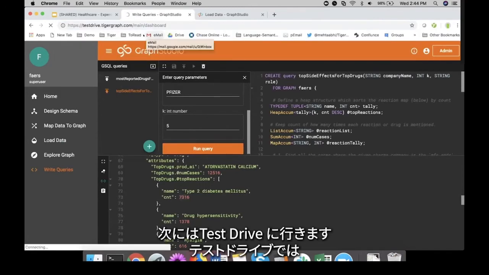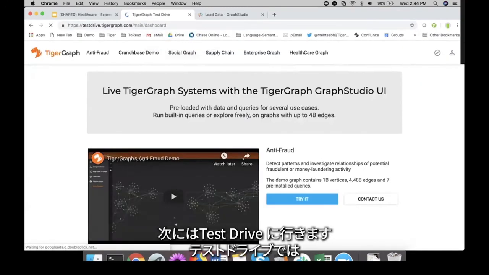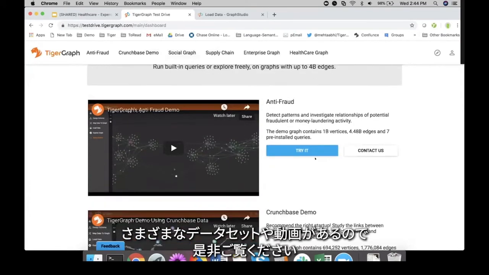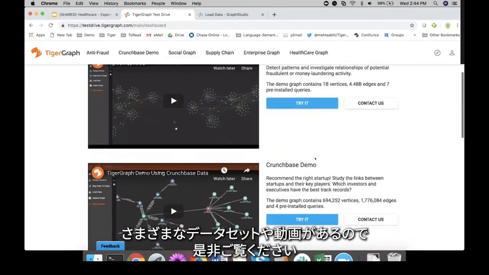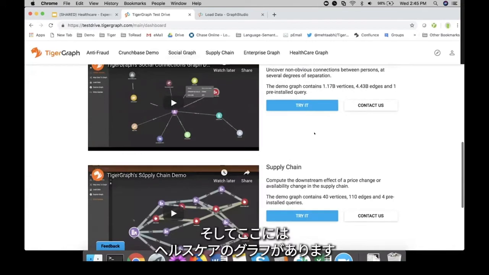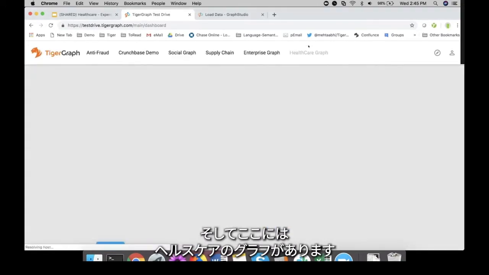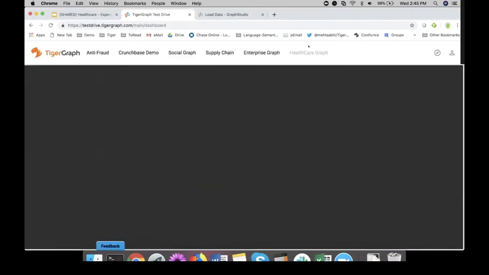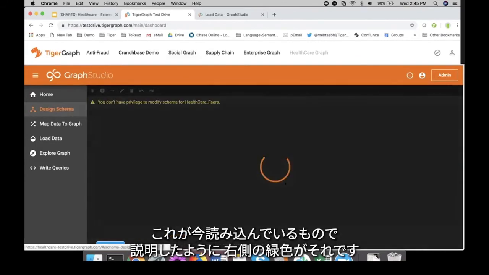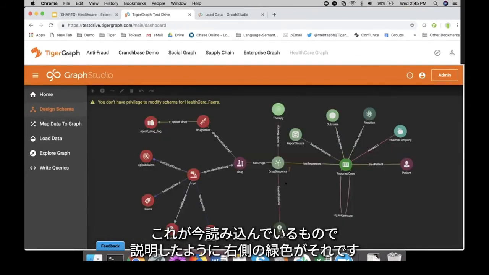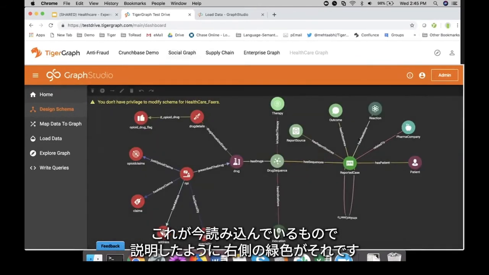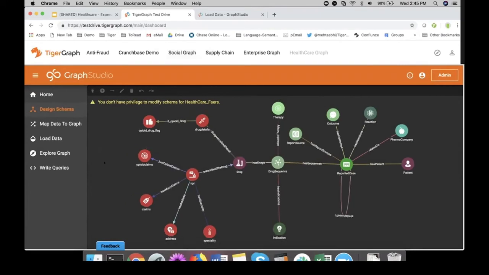This is our test drive where I'm leading you. In the test drive, you can see various different data sets and videos. I will recommend you have a look at it. It's a free test drive. And over here, there is a healthcare graph, which does exactly what I'm loading. I have explained the green side on the right-hand side. Let's take the left side of it.